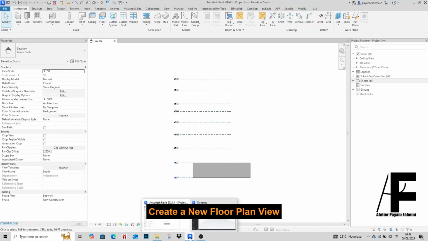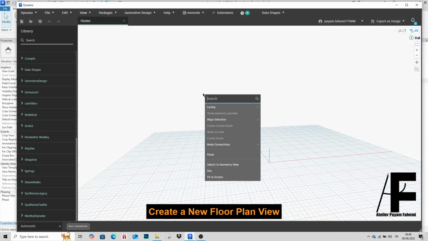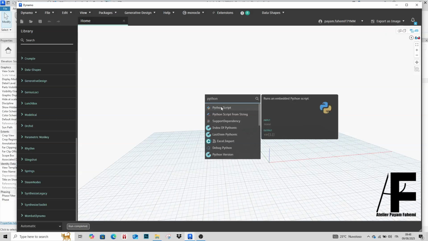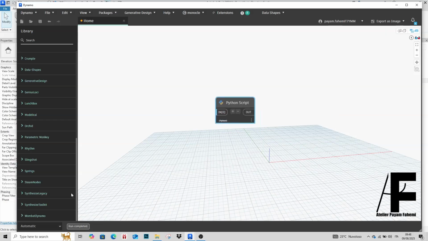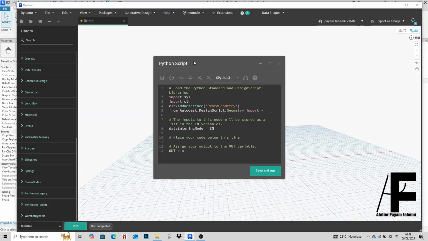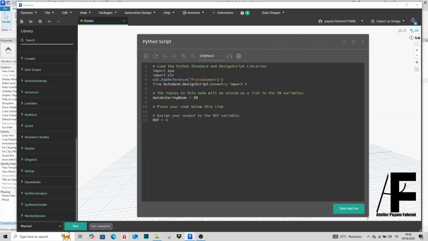Let's open Dynamo and search for Python node. Let's switch this to manual and edit the Python node. Let's get rid of all these lines.